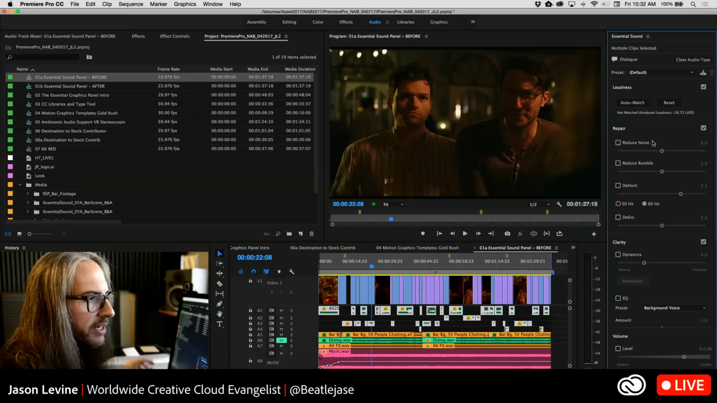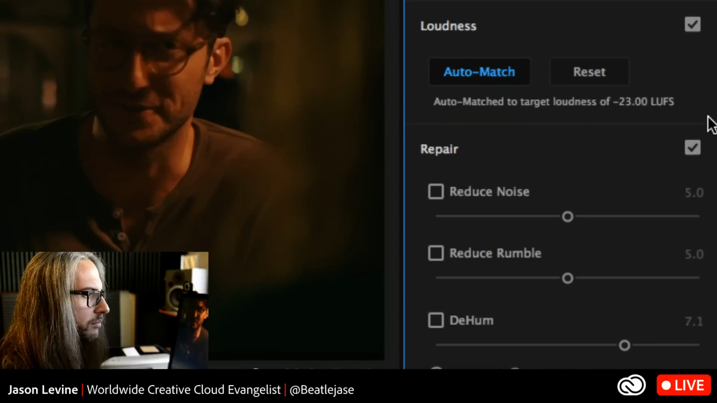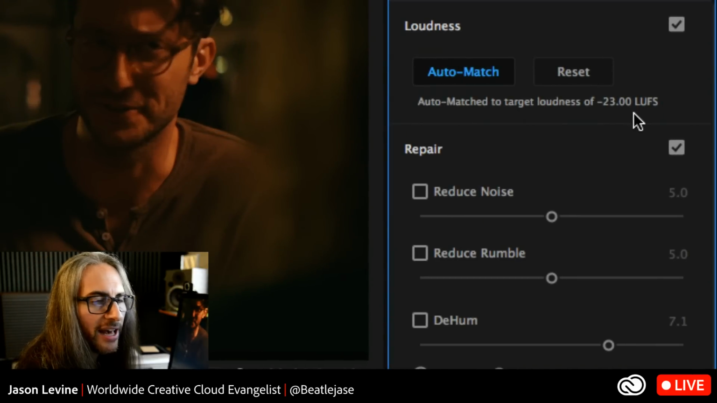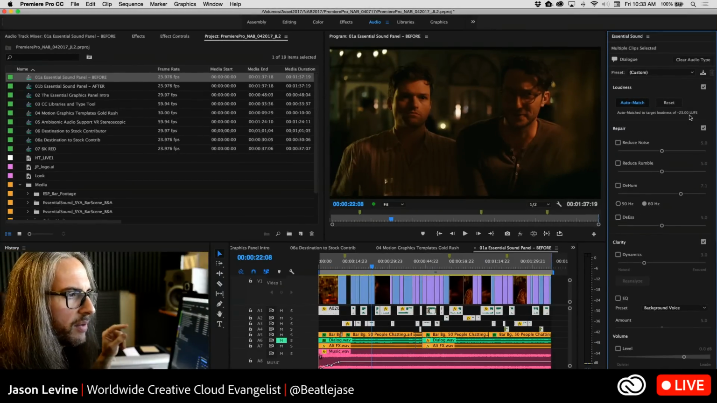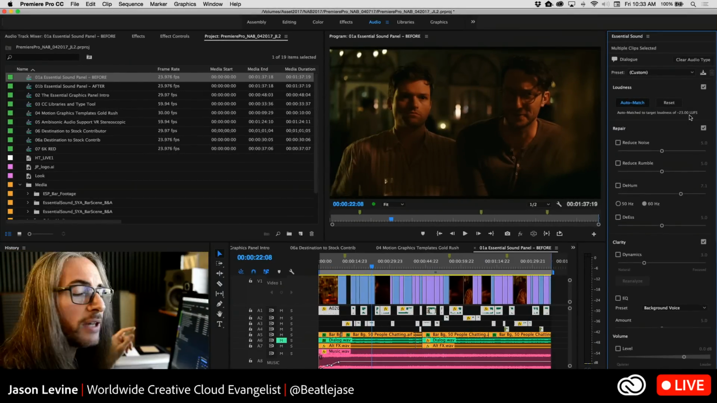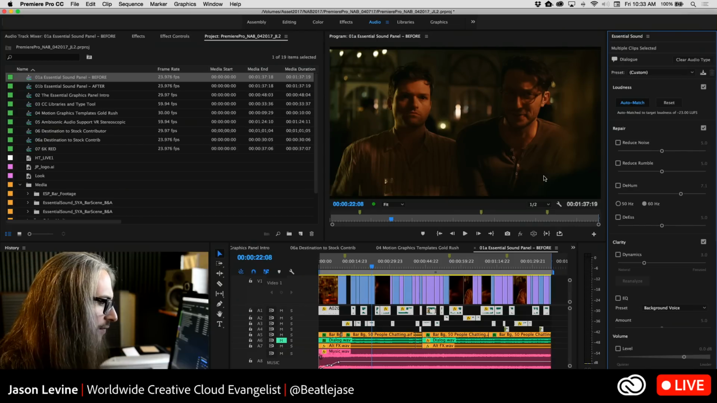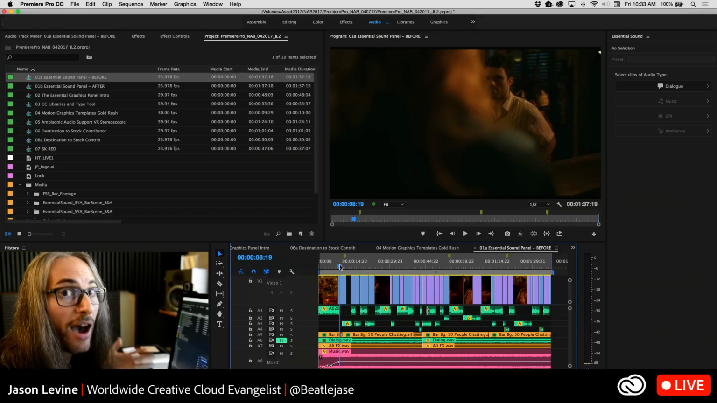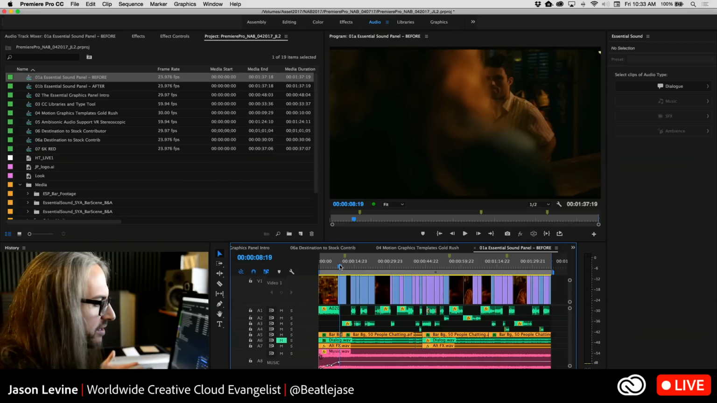Auto match, 1 click, 1, 2, 3, done. And if you take a look here, you can see that it has auto-matched to a target loudness of -23 LUFS, which is in fact the US broadcast standard ITU BS 1770-3 for loudness units relative to full scale. So right away, it's done all of that for us. So now if we wind back to where the talking begins, just take a quick listen and you'll see just how radically it just got me into a better place to begin editing the dialogue.